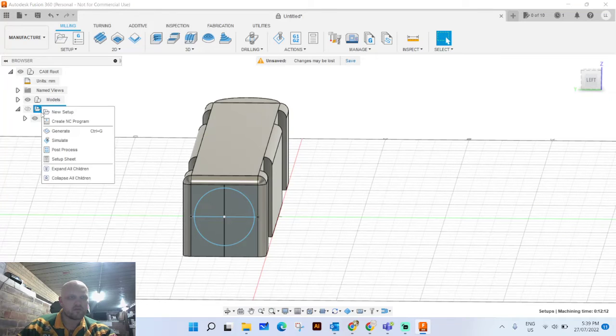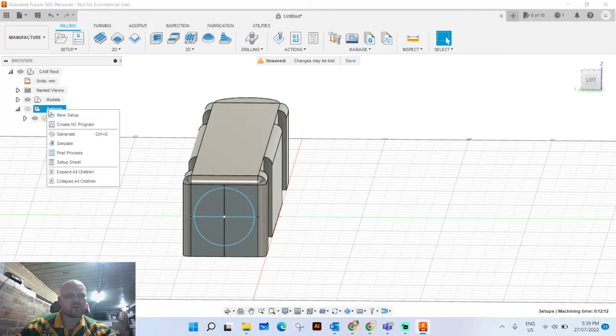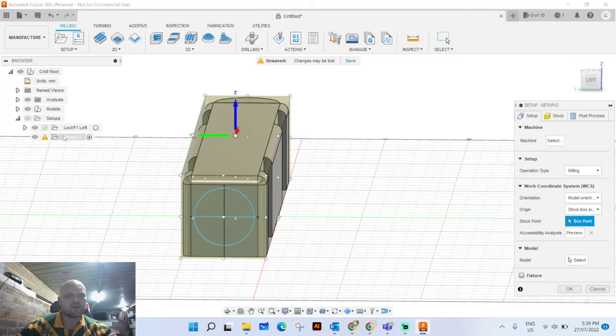Okay. So I'm going to go to setup, right click, new setup, and when I'm finished, I believe we'll be able to rename it. But for now, I just want to bring that out. So we've got our setup left. We're up to setup 12 because I've had a few errors. We need to set our work coordinate system again. We shouldn't need to change our stock. Our stock should be the same.